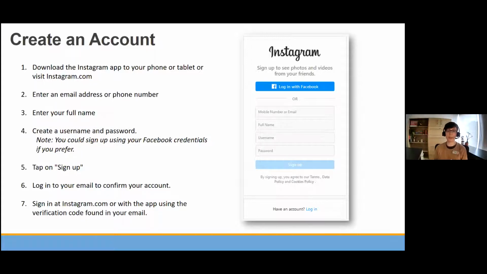Instagram is actually owned by Facebook, so a lot of the stuff crosses over, especially with logging in and some of your credentials. So if you want to log in with your Facebook credentials, you can. You don't have to, though. I didn't sign up that way, but some people do. It just depends on if you feel comfortable doing that. You may have noticed yesterday that Facebook and Instagram were down because they're both the same company. So, if one goes down, the other will go down.